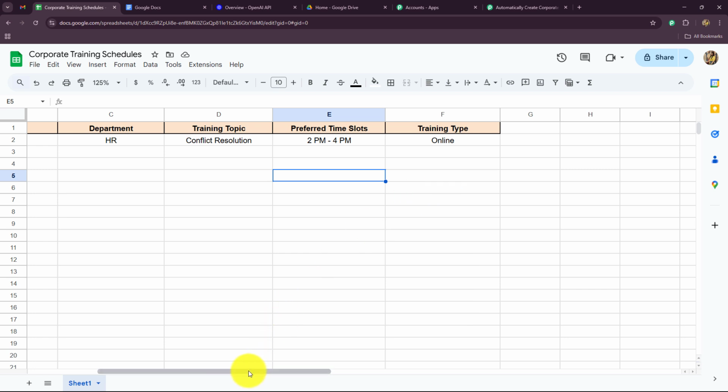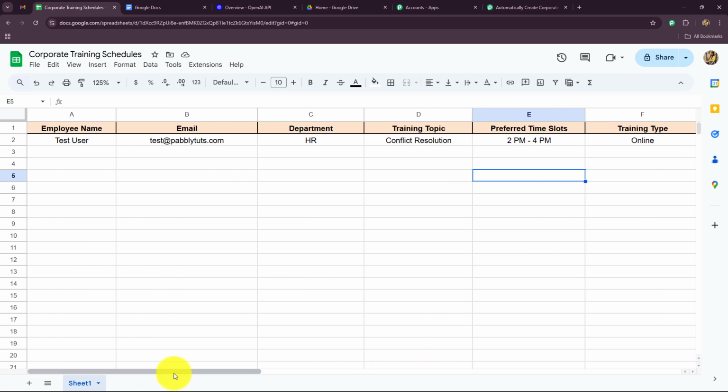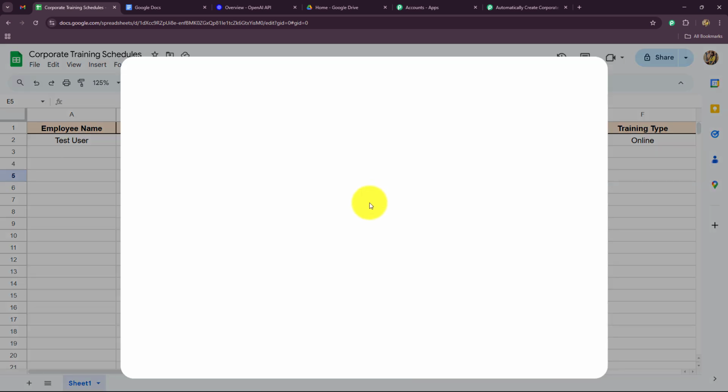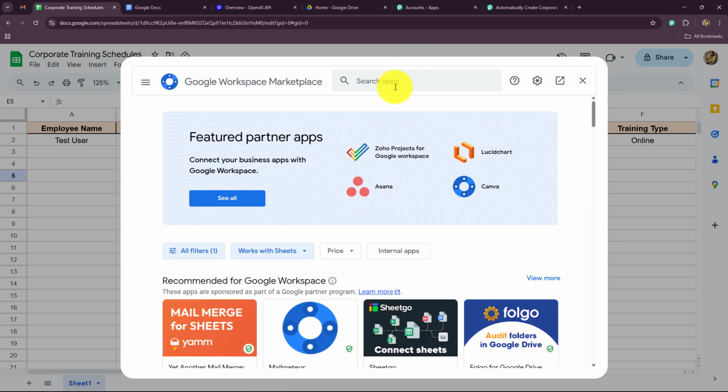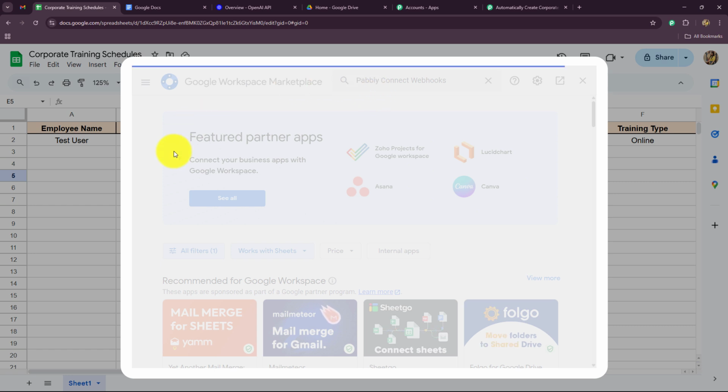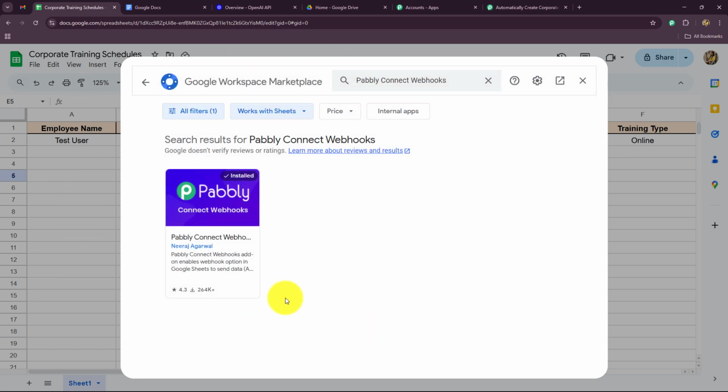Okay, so here now I'm going to build the connection between this spreadsheet and Pabbly Connect. To do that, let's go towards extensions from the top. Here we have the option of add-ons, and we can see the option of get add-ons. When we click on that button, it is going to take us towards Google Workspace Marketplace, where we need to search for Pabbly Connect webhooks. Basically, we need to install Pabbly Connect webhooks inside our Google Sheets in order to connect Google Sheets with Pabbly Connect. You can see that I have already installed this add-on, so I'm going to cross this.